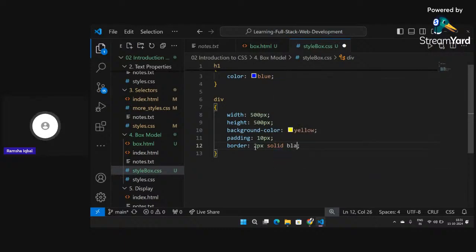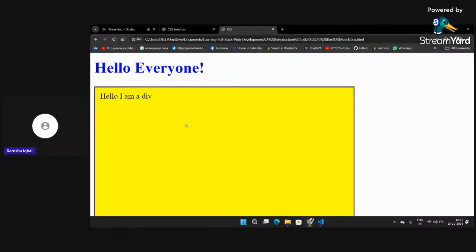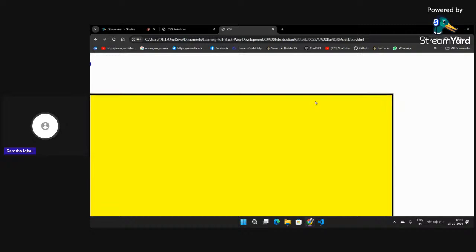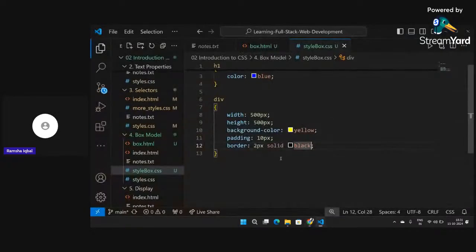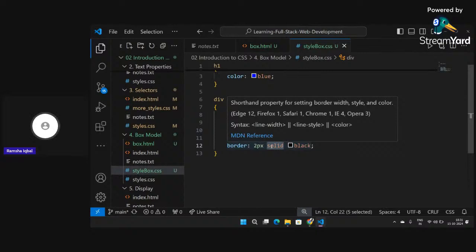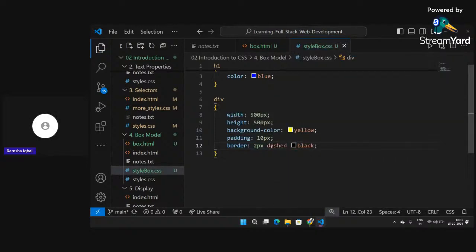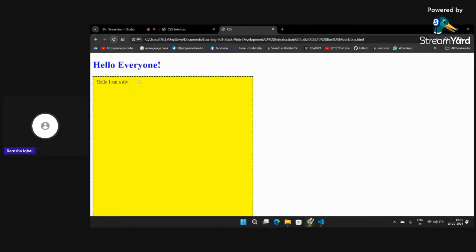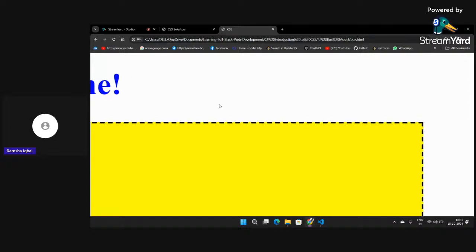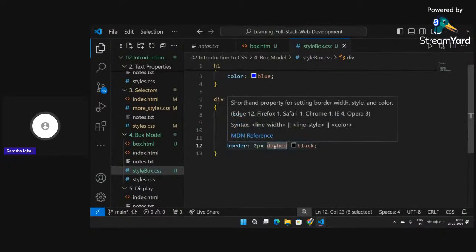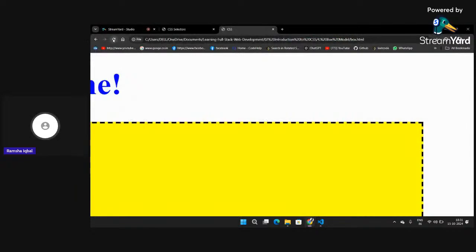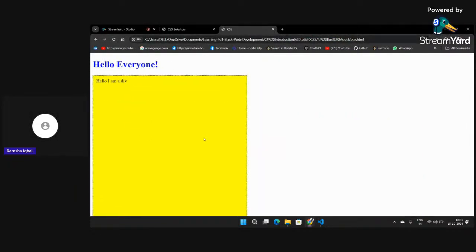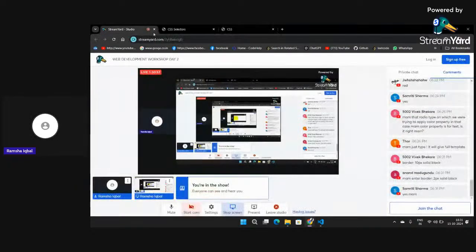We can write this all in one line. If I go back and hit refresh, then you can see I have added a border on all four sides of my div. I can change it to dashed. Then this border will be in dashed form, like this. I can also change it to dotted. Then in that case, my div will have a dotted border. Fine.